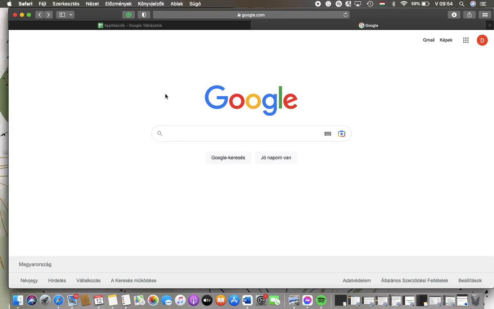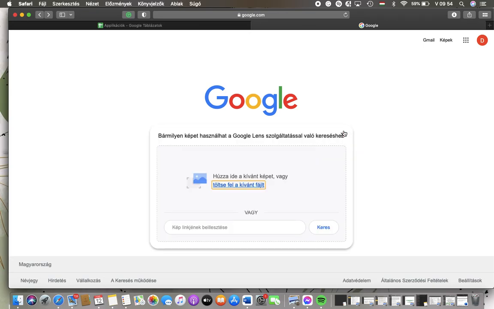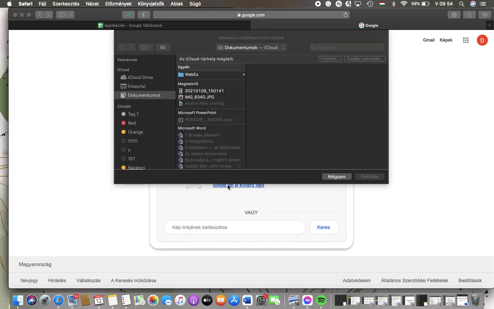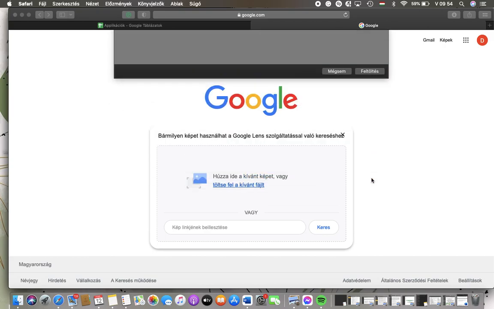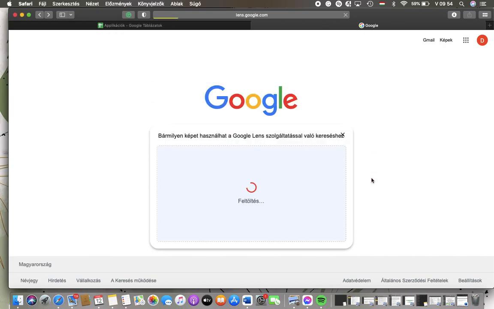Now let's jump into it. First of all, open the website on your device. And after that, go to this search bar that you can find in the middle of the screen and tap on this camera icon. Tap on this upload file in the middle of the screen, and then you should select a picture from your files. Tap on upload. And as you can see, the picture is being uploaded and analyzed.